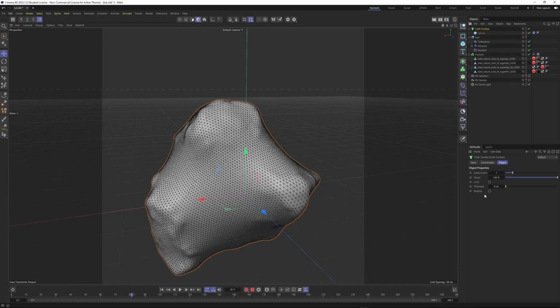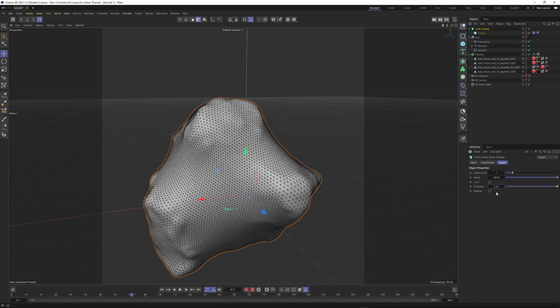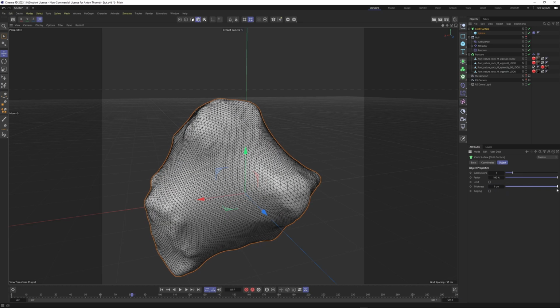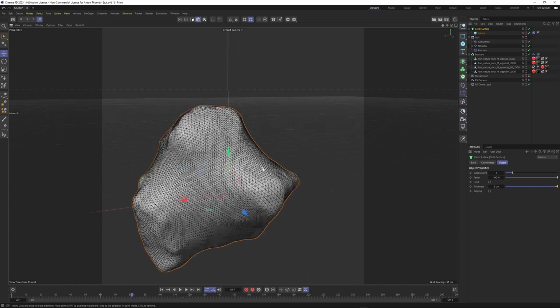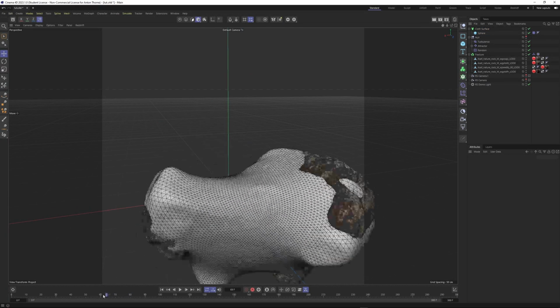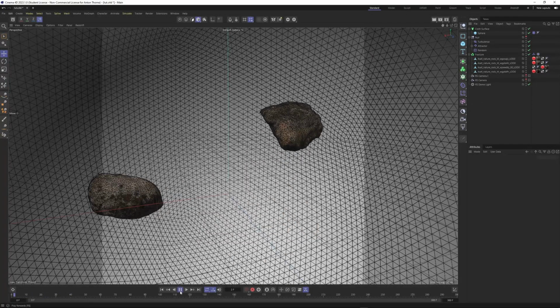So if we go into our cloth surface now and add the thickness to something like 2, you can see they go away. If we turn this up, you can increase or decrease the subdivision as you want, if you want something which is more detailed, but I think this will work pretty well. Let's take a look here.